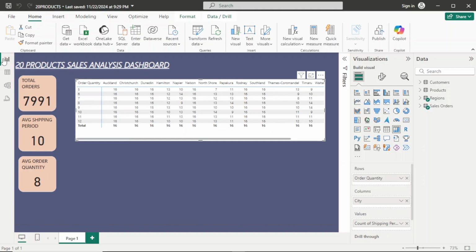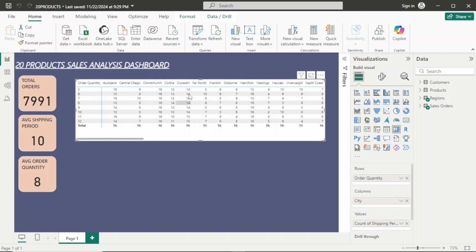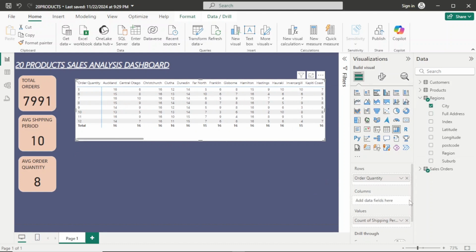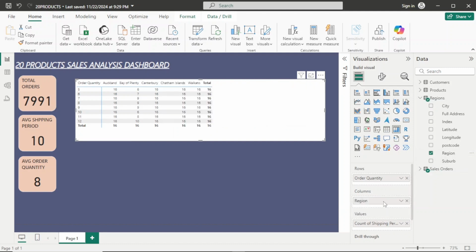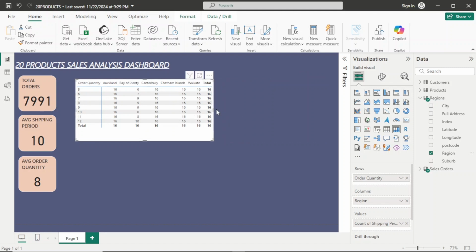Let's go back to the report view and have a look at this. Instead of comparing all these cities, I will come back and expand this, and I have the region. So I'll remove the city and add the region here under columns so that I have less items to compare with. And this is what we have. So let's compare with the regions.